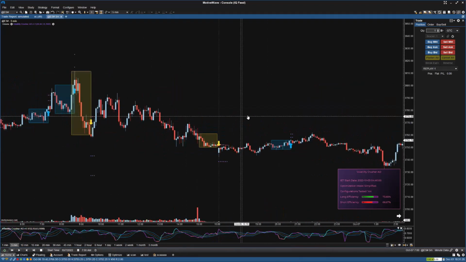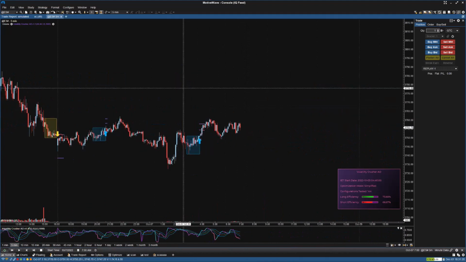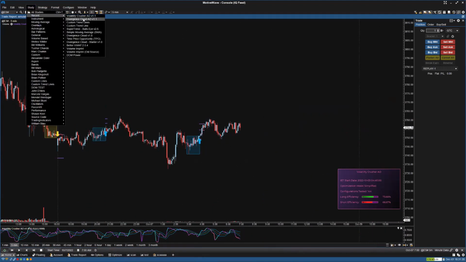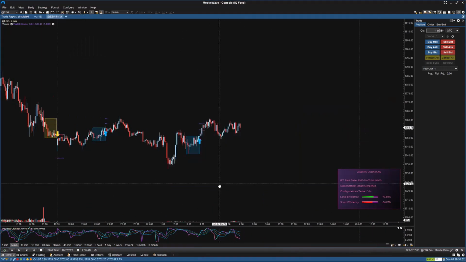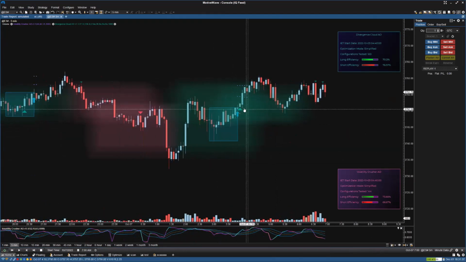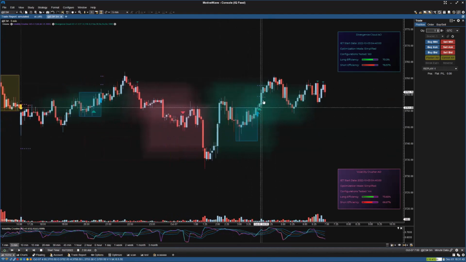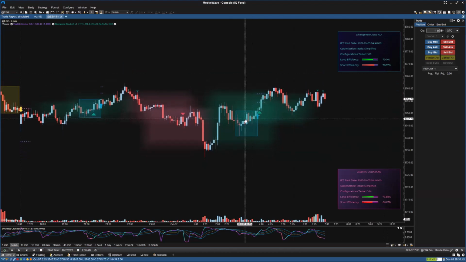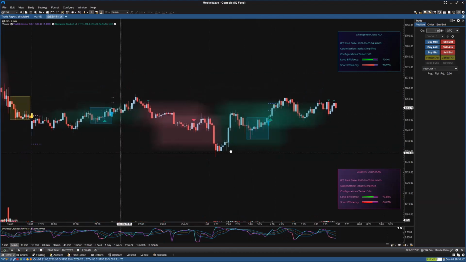We're also going to use Divergence Cloud as a secondary filter. So let me just apply Divergence Cloud here. Basically our idea here is that if we get a Volatilitycrusher entry signal and we have a green cloud from Divergence Cloud, then we're going to take the entry. If we have a long entry and there's no cloud, we're not going to take the entry.